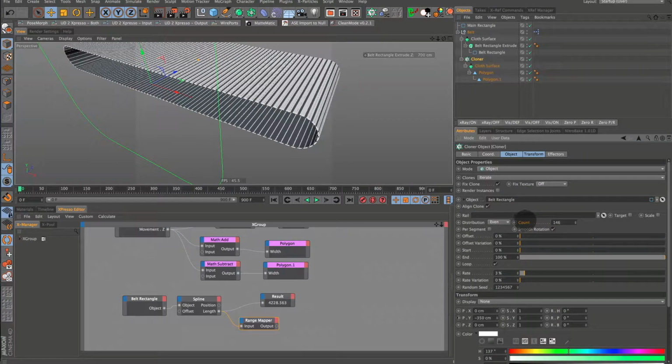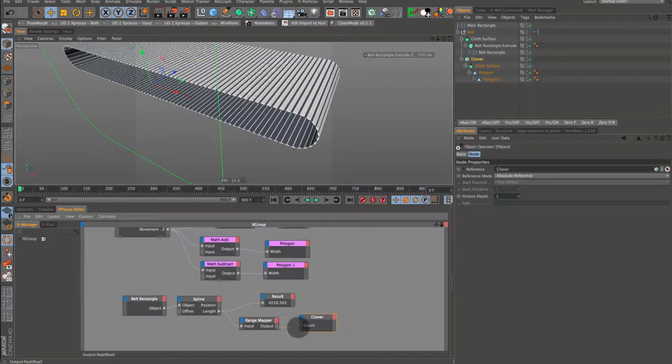All right, and so now what we need to do is grab our count parameter. Actually, we need to drag our cloner in first. Then we need our count parameter. Drag it right into there. All right, and let's hook it up. Nothing should jump, and it doesn't.